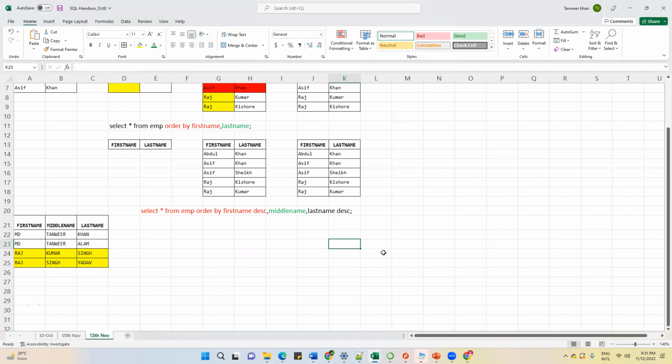For the middle name, what has the user mentioned, ascending or descending? The user has not mentioned anything, so by default it will go for ascending. In ascending, Kumar and Singh, K and S, which one will come first? K, Kumar. So that is why this will be displayed at the top. Clear?